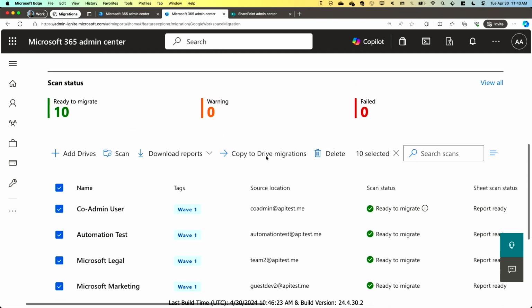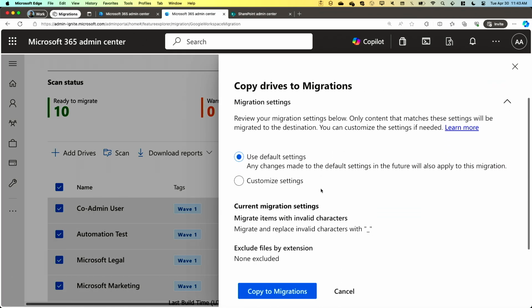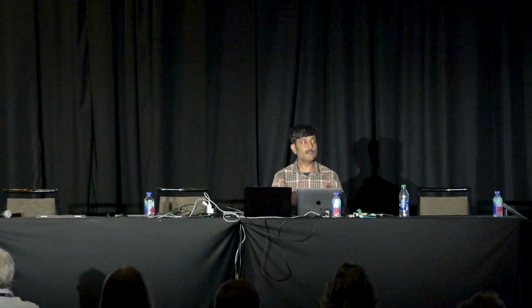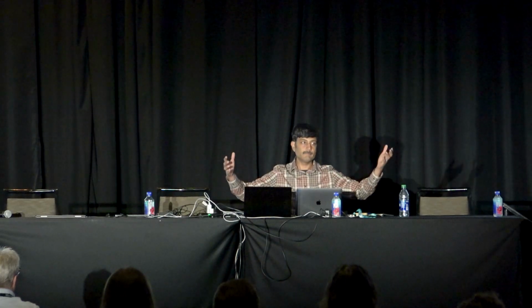And to do so, you need to move this list to the migrations tab. Think of this as the assembly line, right? You're done with one part of your assembly, now you're transitioning to the next one. The reason we want to separate is, A, it gives you the benefit of the assembly line where you're scanning something and then you're also migrating. But it also gives you flexibility in how you operate in these two workloads or workflows.